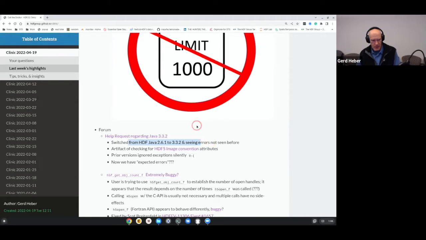In this particular case, my colleague Alan commented on that. Number one, he pointed out that in prior versions, so probably in the 2.x series of HDF Java releases, there were exceptions. Some exceptions were just ignored silently, and so the user or developer never saw them. So that's one change in behavior.